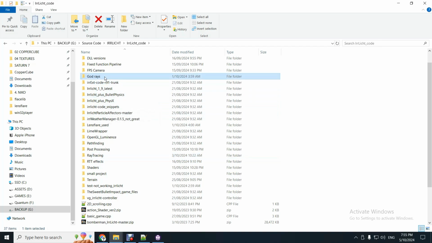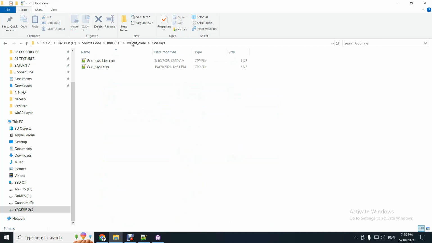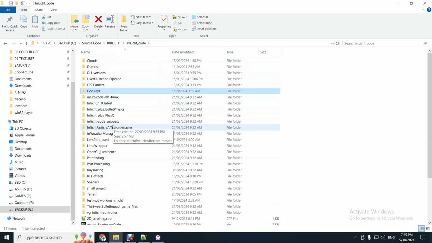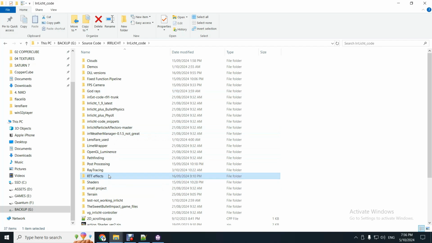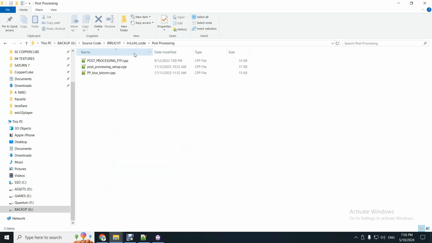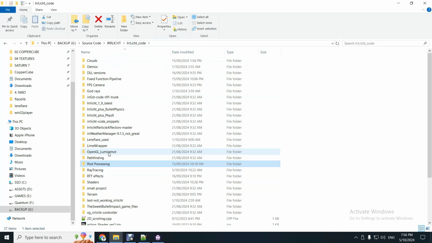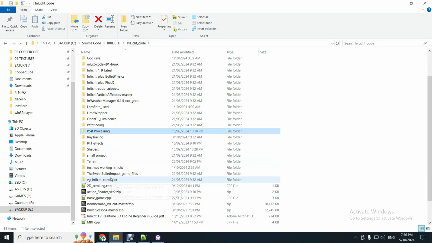God rays. Don't know about that one, might be tricky, but probably not quite as necessary. Got the lens flare anyway. All different shaders, render to texture effects, and other post-processing. There might be a couple of new ones possibly. All stuff like this has to be carefully adjusted to suit CopperCube from the old Irrlicht code.